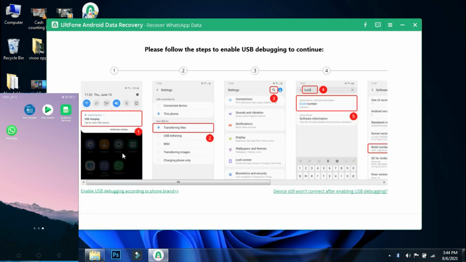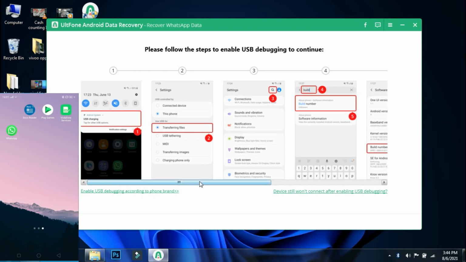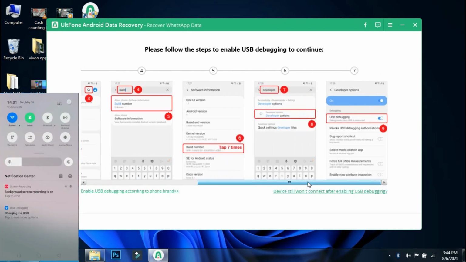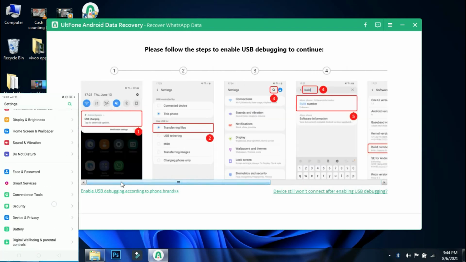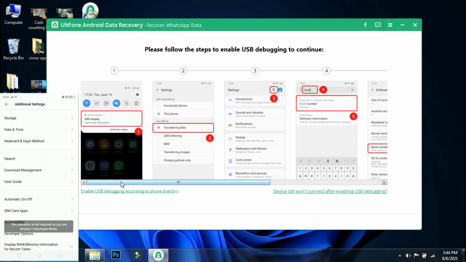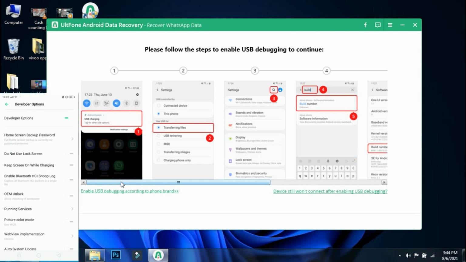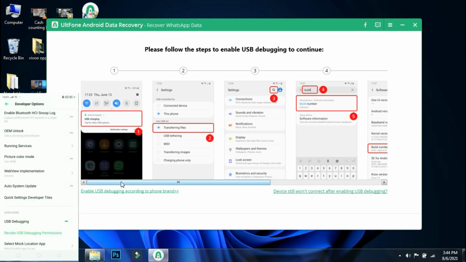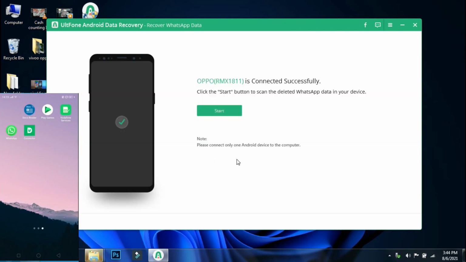When you connect your phone, make sure USB debugging is turned on on your device. It will most probably be under developer options. If you can't find developer options, then tap the software build number 7 times in the about section of your phone and then a new developer options section will appear in your settings. And from there, you have to turn on USB debugging. Once it is done, the app will automatically move to the next step.